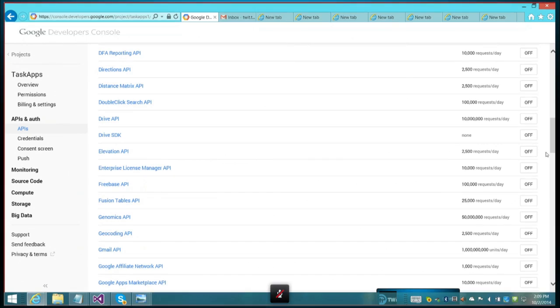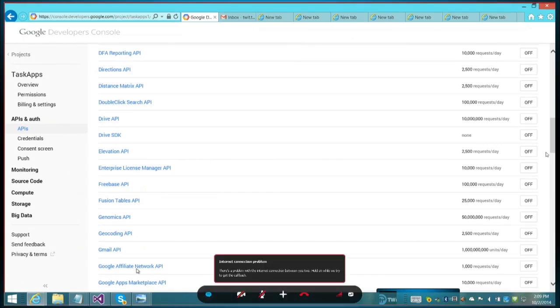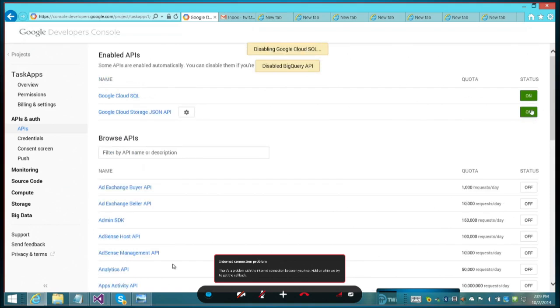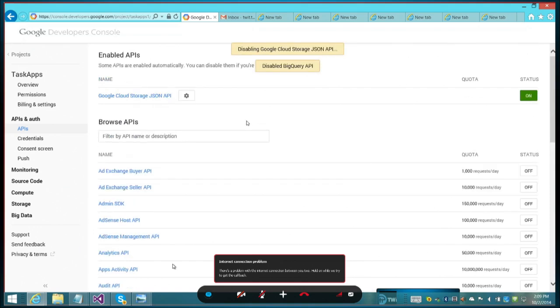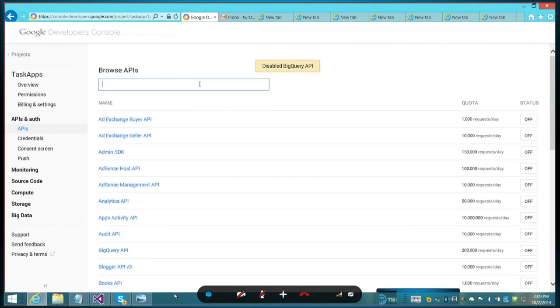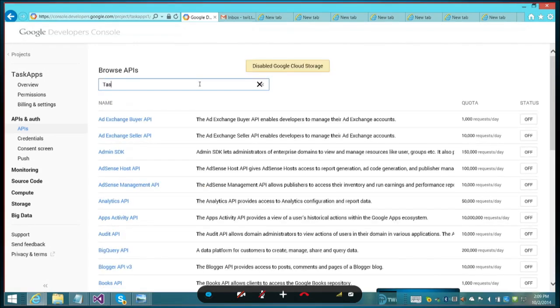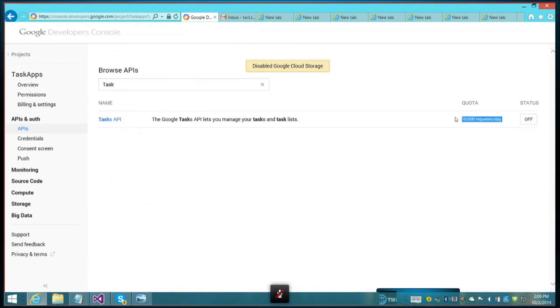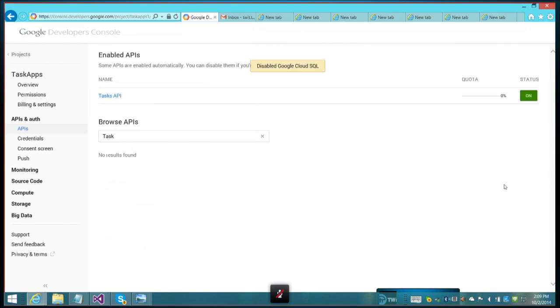That's right. So they make it super easy. Basically all you have to do is click. Some of these are on by default, so I'm just going to turn these off because I don't need Google Cloud Storage and any of that stuff. I just want to get access to my tasks. So I'm going to turn those all off. And then in here, I'm just going to type in tasks, and it's going to show me the Tasks API. It says I'm allowed 10,000 requests per day. I think I'm probably going to be under that. So I'll go ahead and click on, and that's going to enable that.